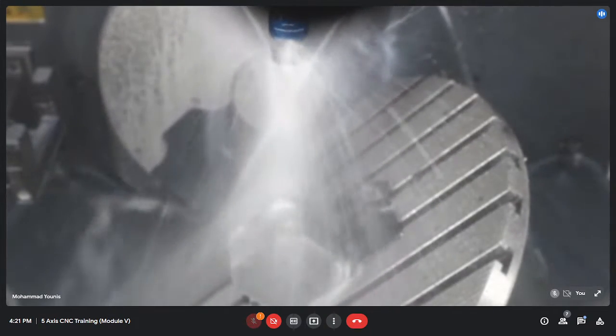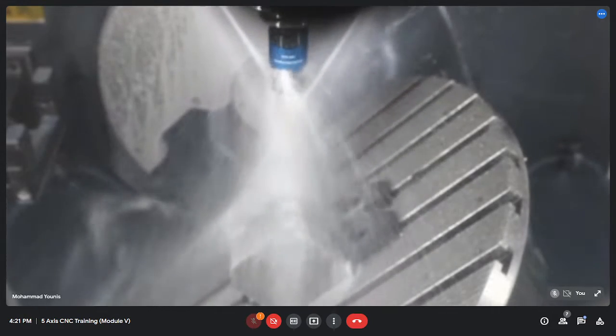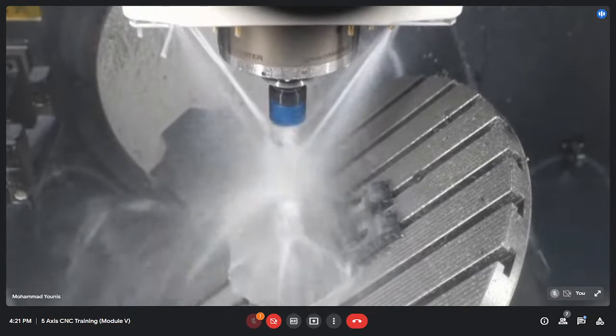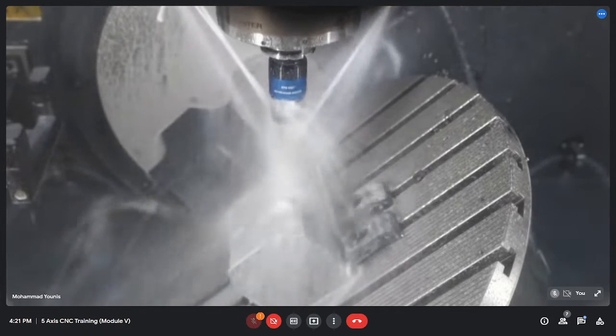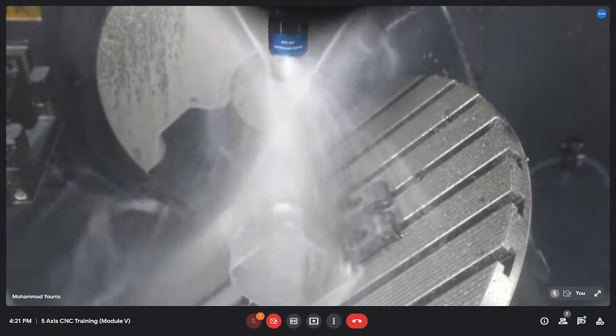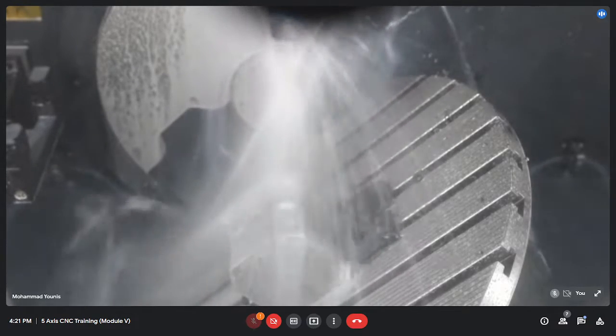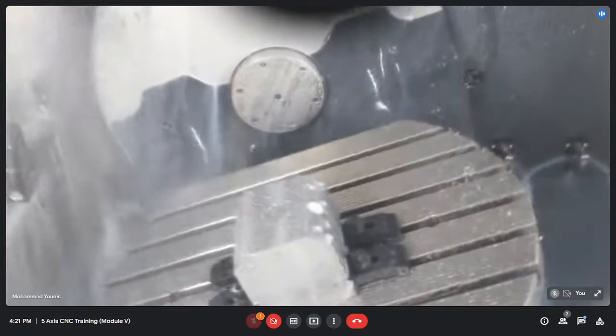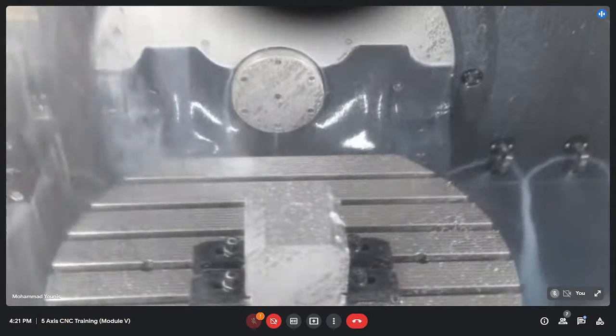So this is the tapping tool, the M12 tapping tool. It will just go in and come out in the Z direction once the point in the X, Y axis is set. So again, the cycle is complete.